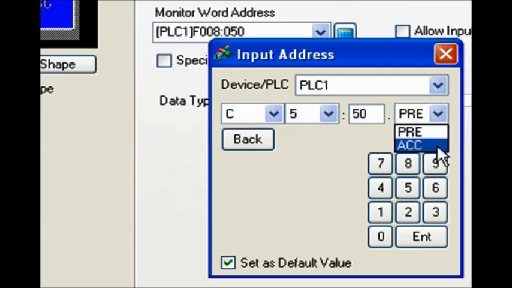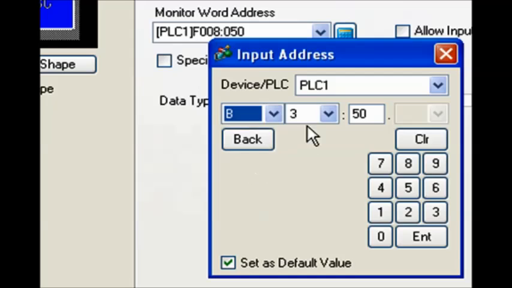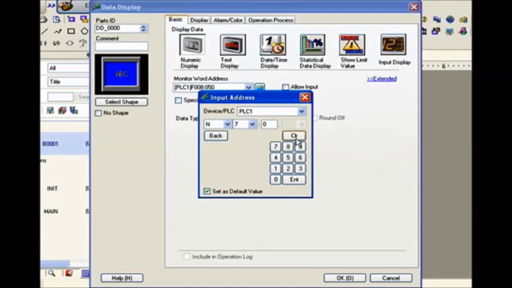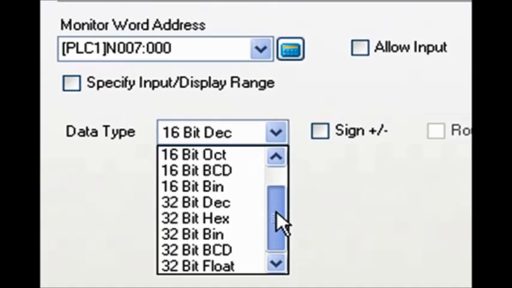Notice that things like the timer enable and other bits are not shown here. That's because they're not applicable for a data display. For a simple B register, I can choose B350, but not the individual bit, because again, this is a data display. So we're typically going to show either an integer or a floating point value. Okay, so there's boring old N70. And then I can choose data formats to display that in.